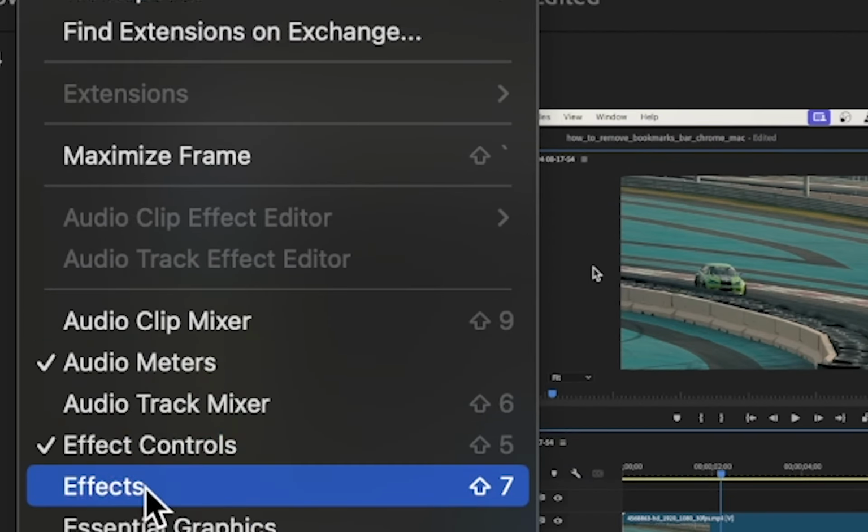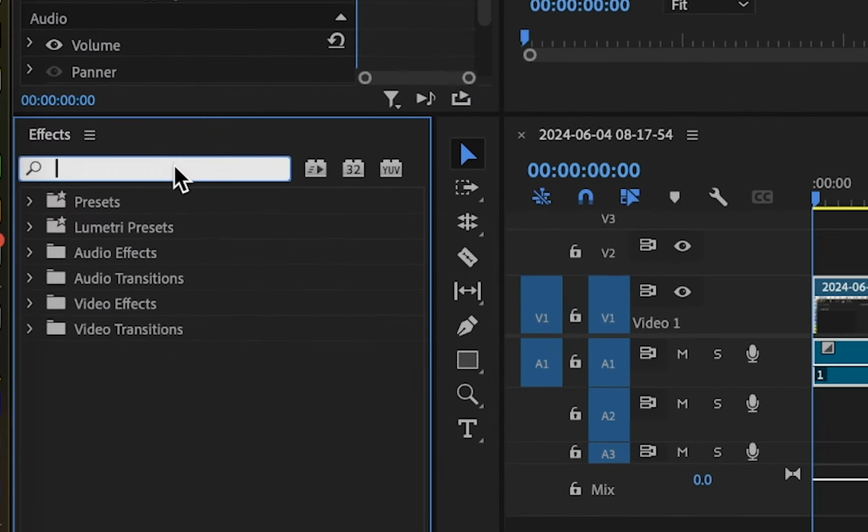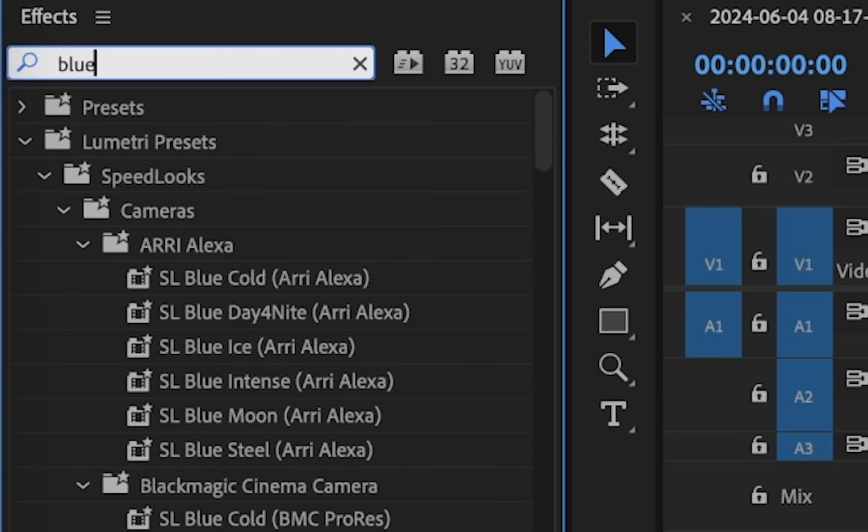Now go to Window again and click on Effects. This will restore your Effects tab. Now Effects tab and Effect Controls tab can work together, and I'm going to show you how that works. So I'm going to search for an effect here, and this effect is going to be blur.